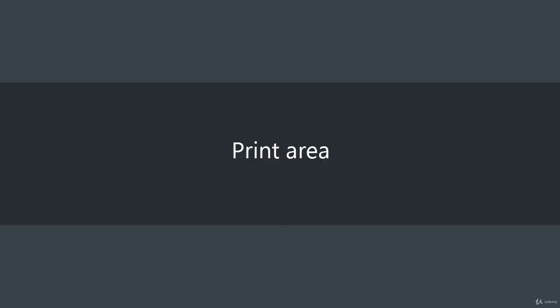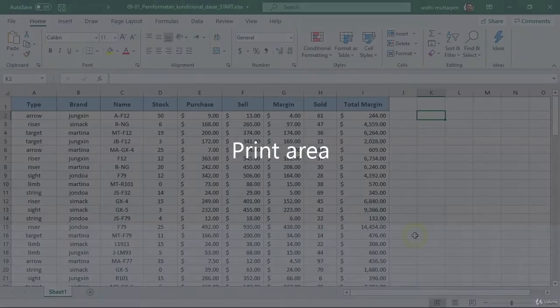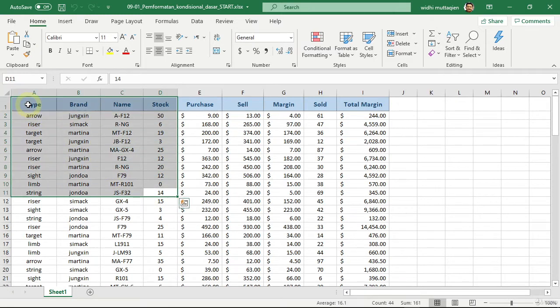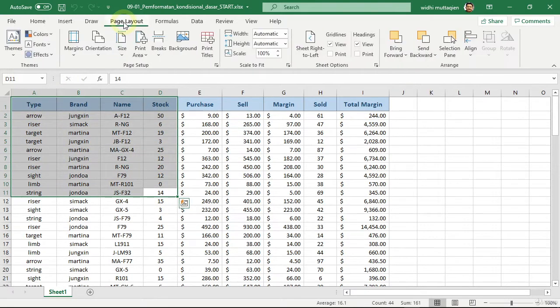The first method is the print area. Let's say that now we want to print only column A to column D, and from row 1 to row 11 only. For this, we can first select all of the cells, then open the page layout menu, select print area, and click on the Set Print Area button. If you click on another cell and pay attention to this area, you will notice that Excel uses a thin line to mark the print area.